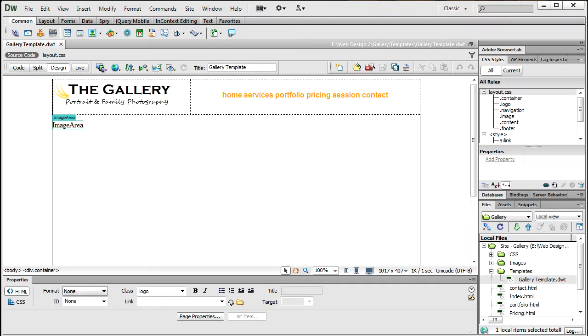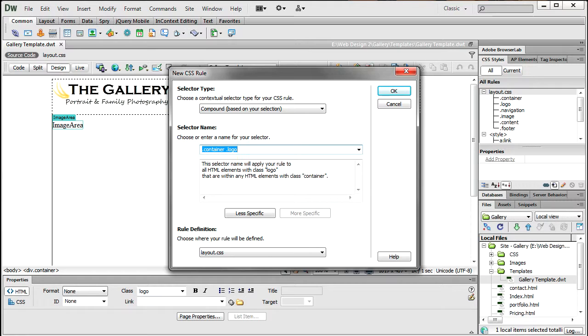Make sure in your task pane on the right side that you're clicked on the CSS Styles tab and all rules are showing. We are going to add a new CSS rule. So click that little plus sign to add a new CSS rule. Make sure it says compound. And for the selector name, you are going to leave it as container logo.